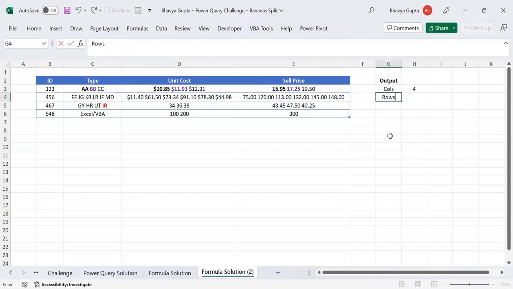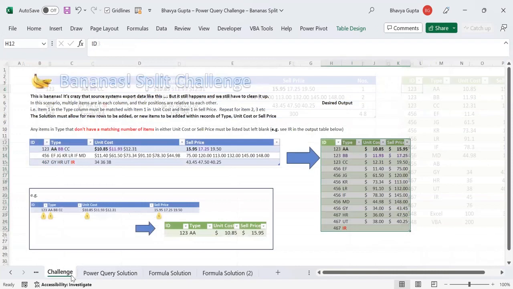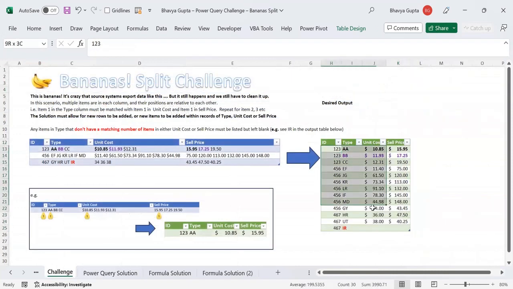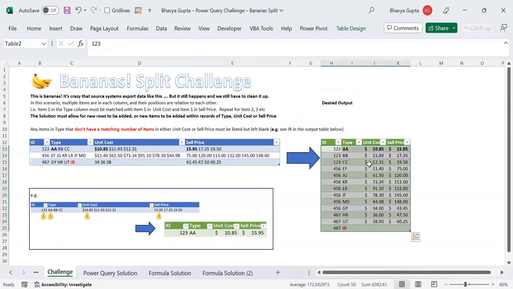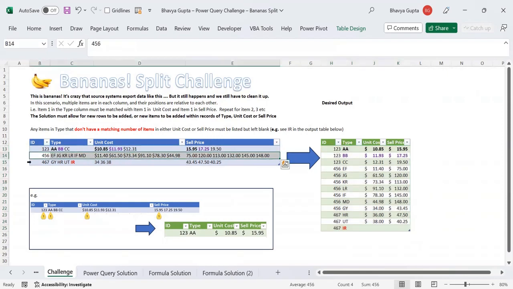Now let's analyze the rows. How many rows are we having in the output? Are they equal to the number of rows that we have in the input? The answer is no. Then how can we know the number of rows that we are going to have in the output? For that, we will have to analyze each of the rows here, and see the number of rows that we have to generate for each of them.